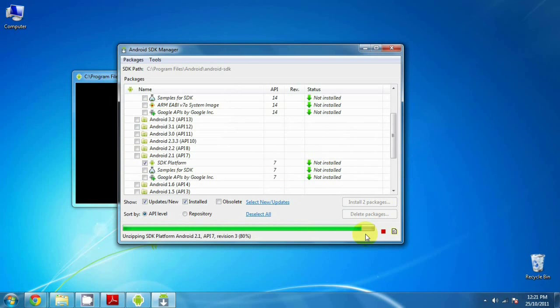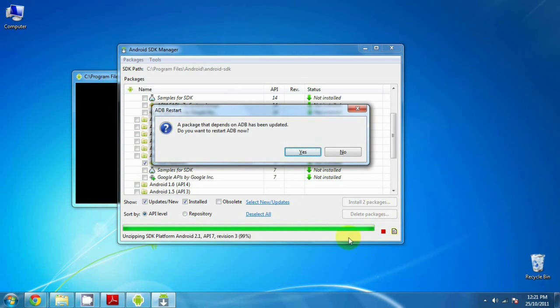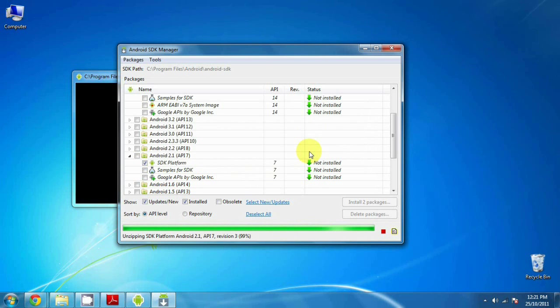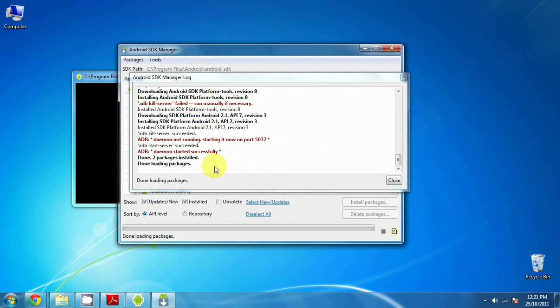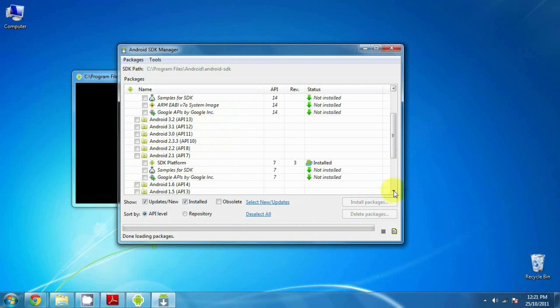And it looks like we're just about finishing up. The package that depends on ADB has been updated. Do you want to restart ADB now? Let's go ahead and do that. And there you go. Done. Two packages installed. Done loading packages. Perfect. And on that note, that concludes the first video tutorial.